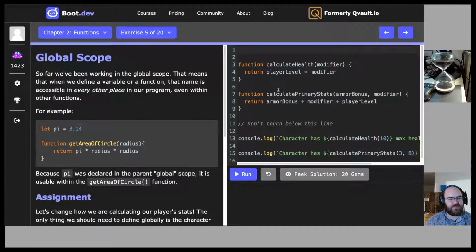Global scope. So far we've been working in the global scope. That means that when we define a variable or a function, that name is accessible in every other place in our program, even within other functions. For example, let pi equal 3.14, function getArea of circle as a function of radius, return pi times radius times radius. Because pi was declared in the parent global scope, it is usable within the getArea of circle function.